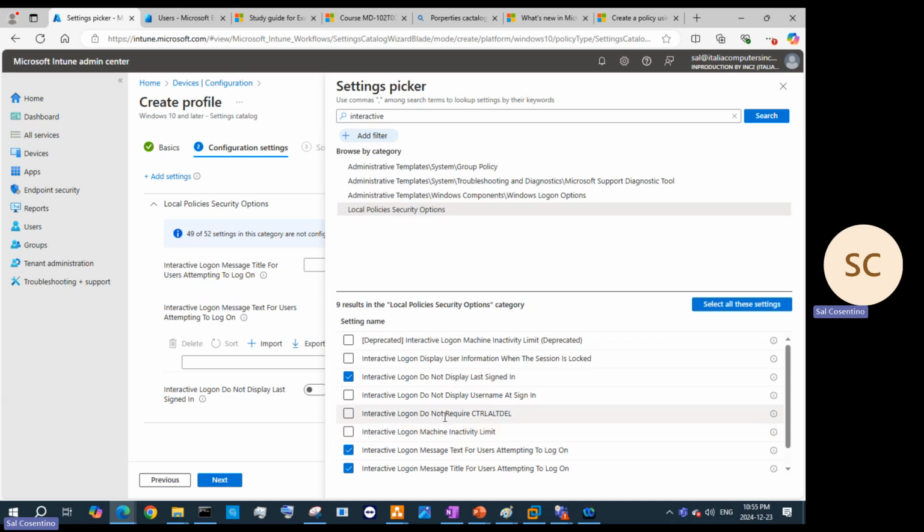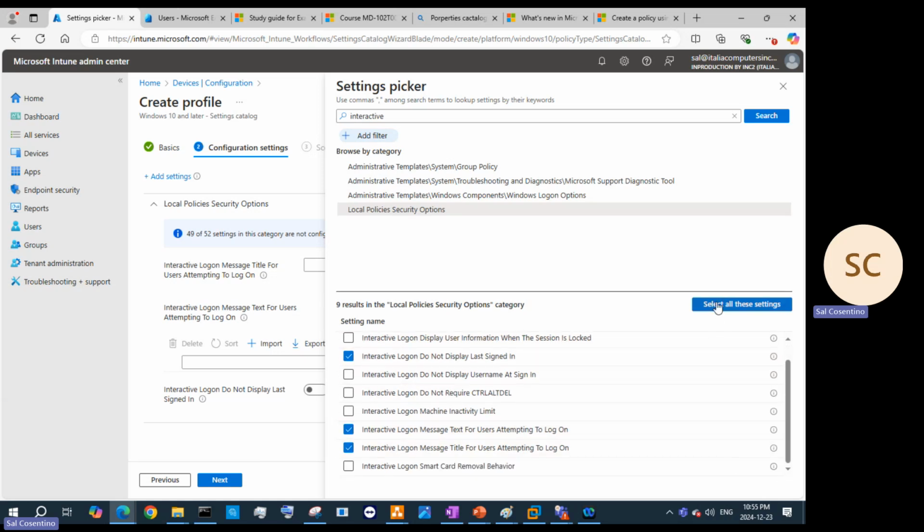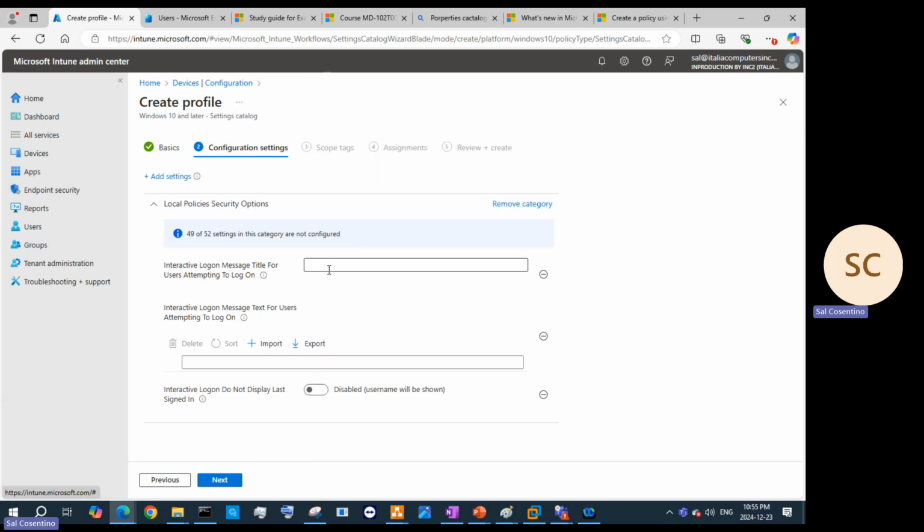We do not require Control Alt Delete. Yes, we do. Display user information when session is locked. No, I think this is all we need for now. So I'm going to go ahead and select that. That's it for now. And I'm going to put a title in.